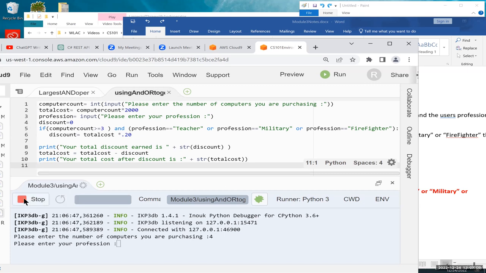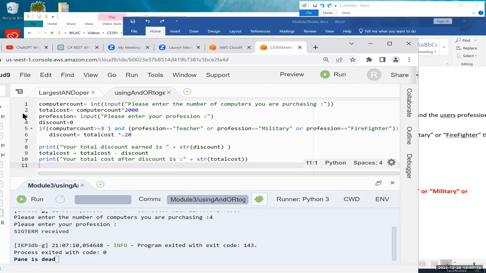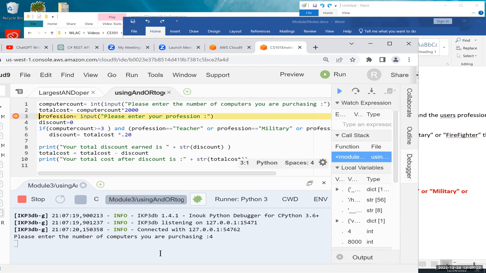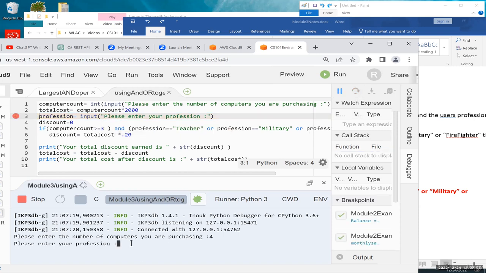What happened? Why did it not break? Let's put a breakpoint here one more time. Run it from there. 4 computers. There you go. So now you see it already calculated the total cost because we did not put a breakpoint. It zipped through that. And in the next instruction, you are telling the computer to display this message and collect the profession. And boom, it's going to ask the profession.